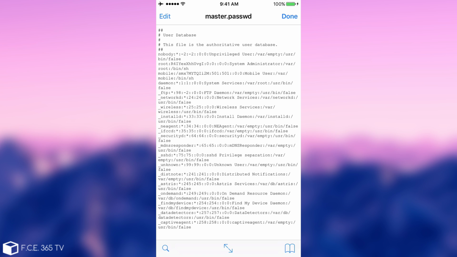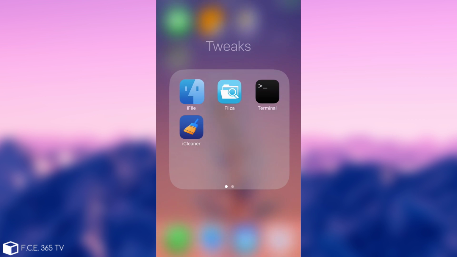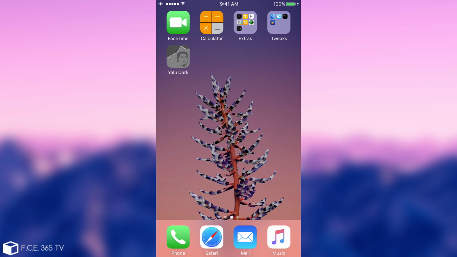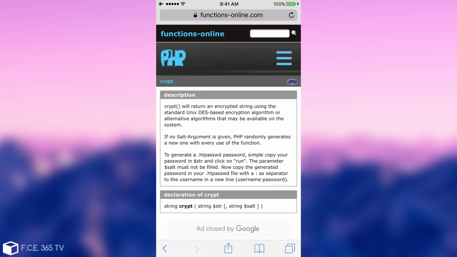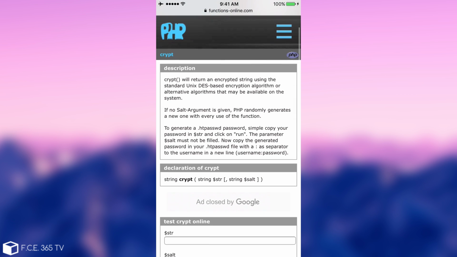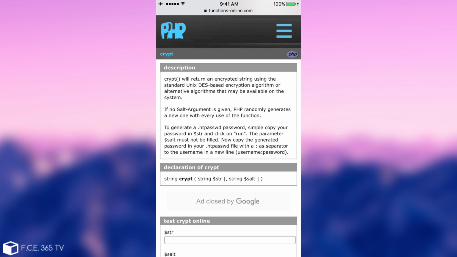You will need to change that. The passwords on iOS are not saved in the default plain text format. So you will need to encrypt your new password and edit it in here. To do that, you're actually going to need a function that is available online. So you can go ahead here on functions-online.com, and there is the crypt function that is able to return an encrypted string using the standard Unix DES-based encryption algorithm or alternative algorithms that may be available for the system.